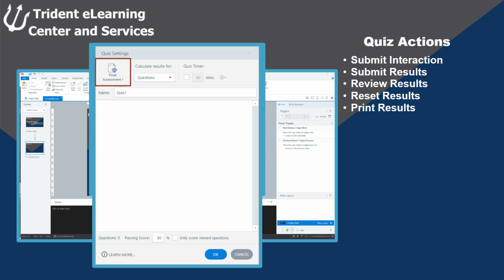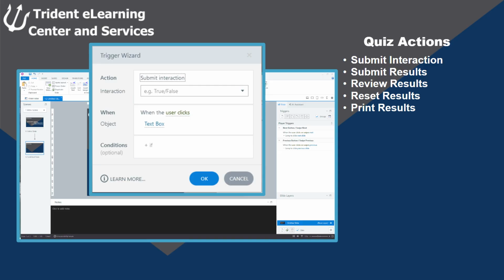For example, a pretest might use this trigger to determine if a learner can skip ahead, a knowledge check might simply show a score for self-assessment, and a final assessment will typically report the learner's score to your LMS. The review results trigger is also connected to the results slide. It allows learners to go back through their quiz and see which questions they got right or wrong.